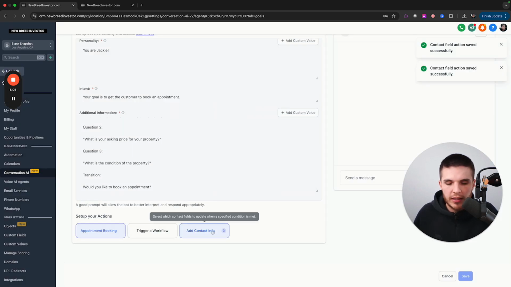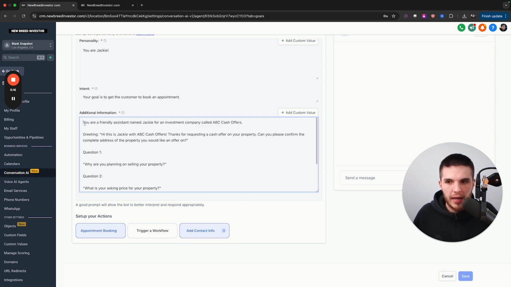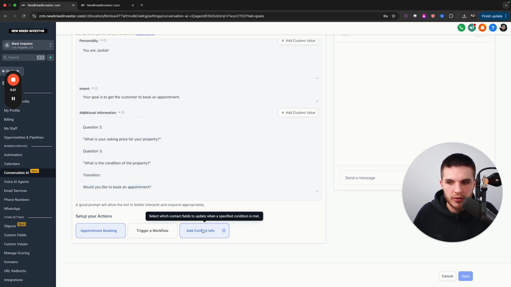And so in order to actually get this set up first, you need to go to the custom fields and make sure you have the corresponding custom fields created so that when the bot asks the questions you need answers to, and you want them to then update information to, everything can go to the correct custom field.